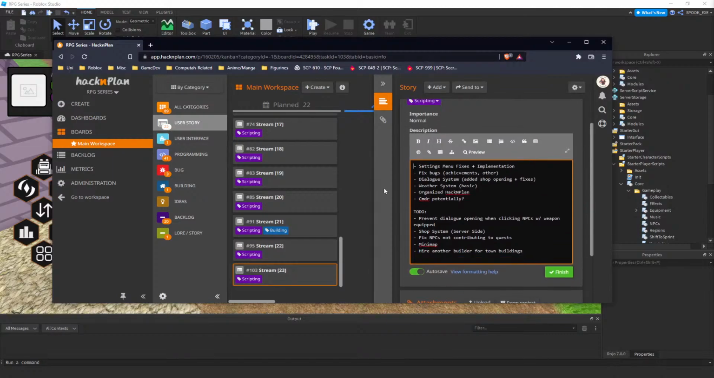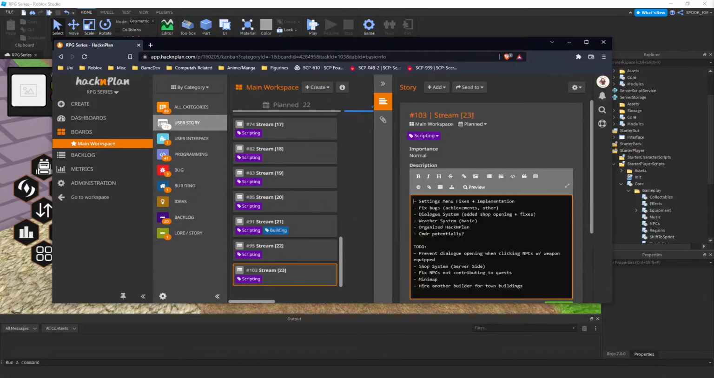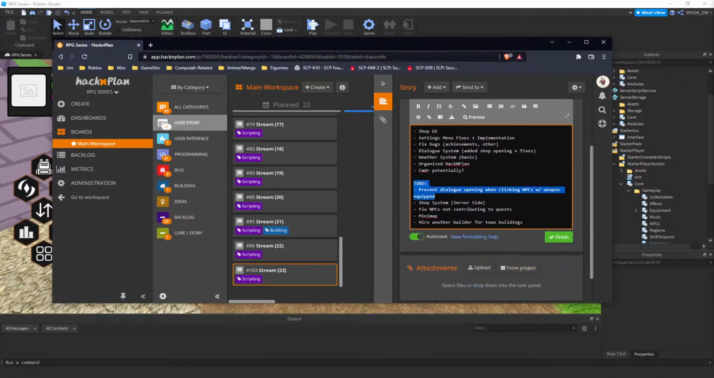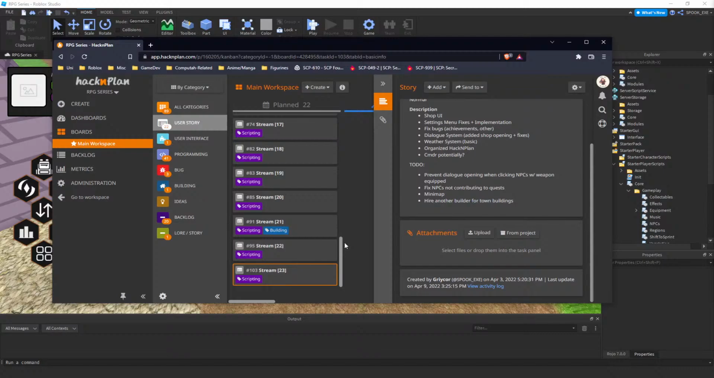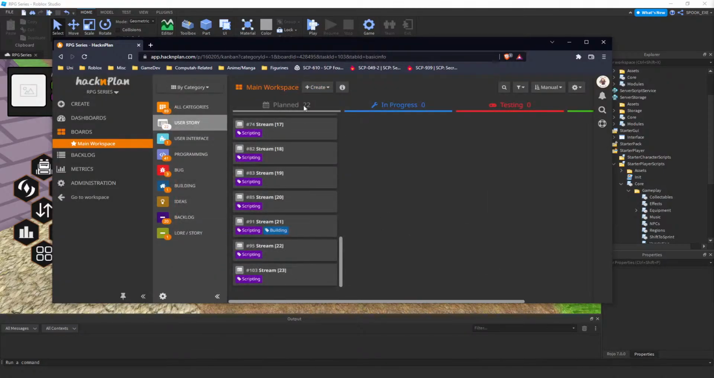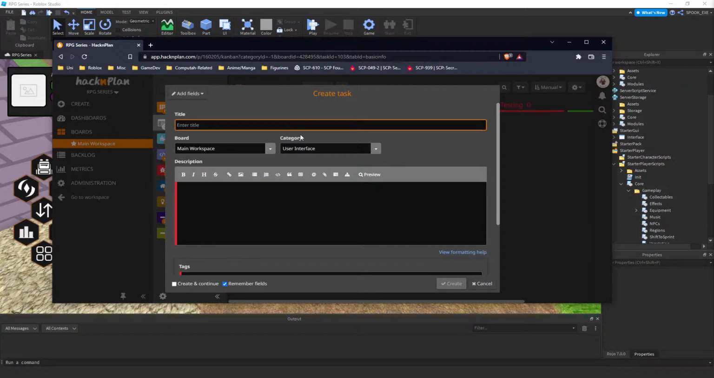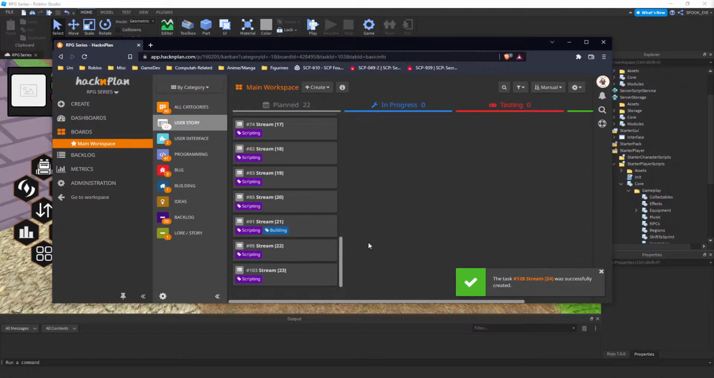So actually, let me move that. Oh wait, no, that's supposed to be there. That's what we did, this is to do. Let's do create new task. Stream 24. Shop system server side, we've got scripting.